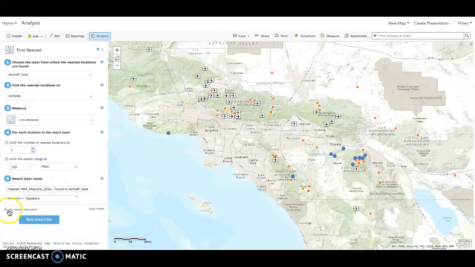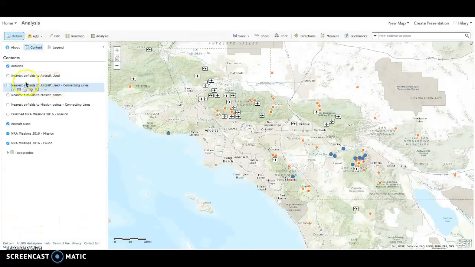This is going to be the name of the layer that's added to the map and where you want to save it. I'm also going to choose this Use Current Map Extent because this mission data layer is a national layer as well as the aircraft layer, and I only want to know what's going on in this current map extent right here. So once that's done, I click the Run Analysis button, and once it's done, it'll add to the map. I've already gone ahead and done this before, so I'll just turn these layers on so you can see what they look like.